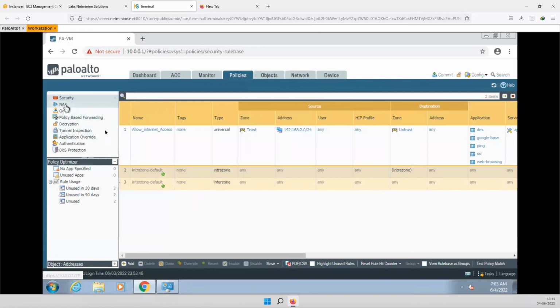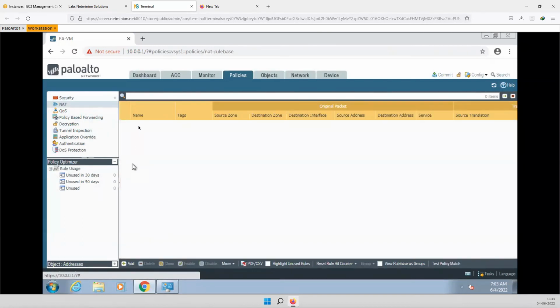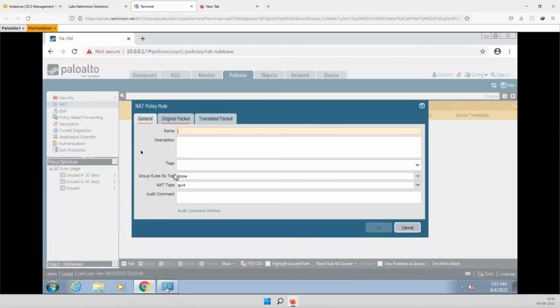And now I can define NAT policy. So on NAT policy, we can add NAT. And this time the NAT which I just want to create, I would define what kind of NAT I just want to create. I would say NAT_rule.